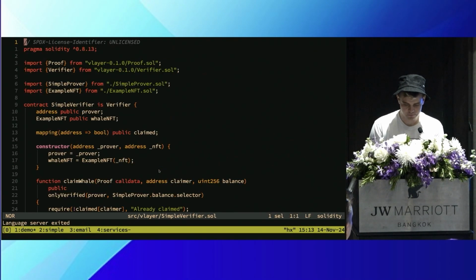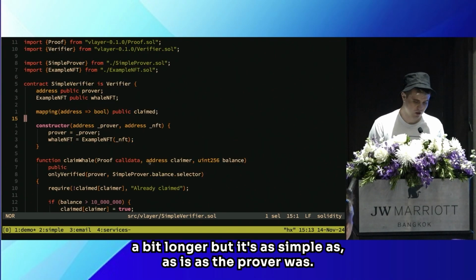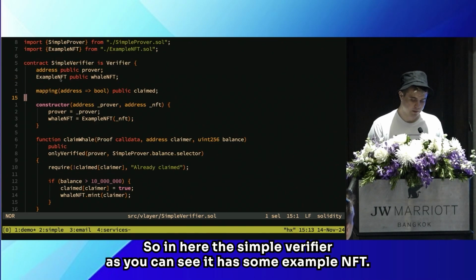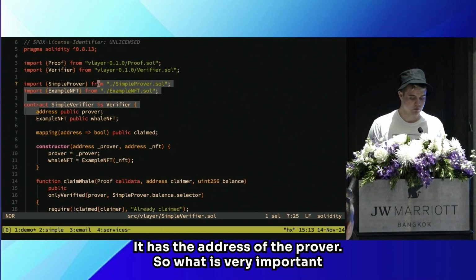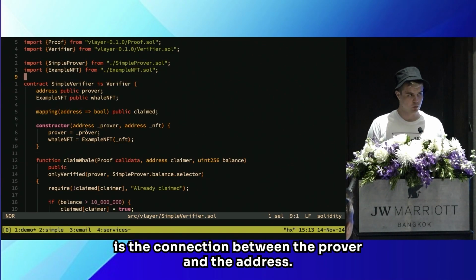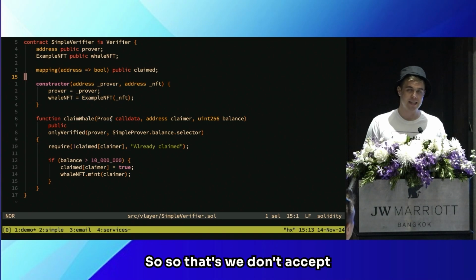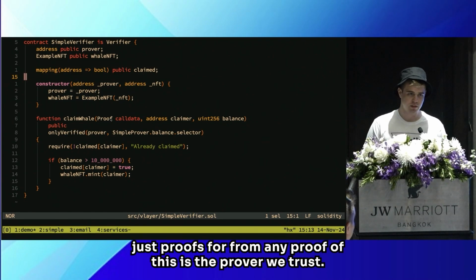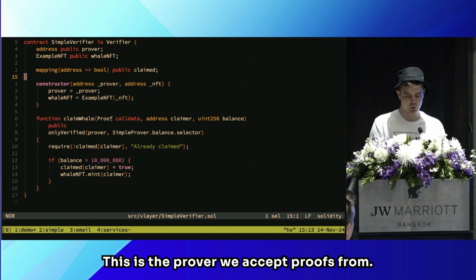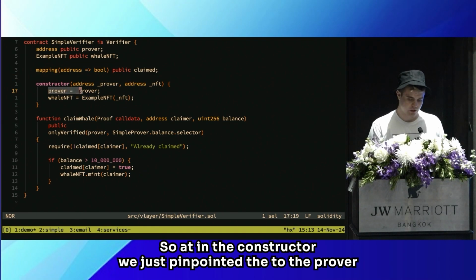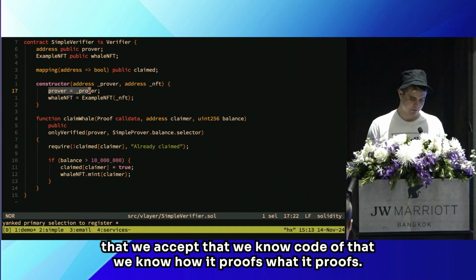Let's go to the verifier. The verifier is a bit longer, but it's as simple as the prover was. In here, as you can see, the simple verifier has some example NFT, and it has the address of the prover. What is very important is the connection between the prover and the verifier, so that we don't accept proofs from just any prover. This is the prover we trust, this is the prover we accept proofs from, and none of the others. So in the constructor, we pinpoint the prover that we accept, that we know the code of, and we know how it proves and what it proves.